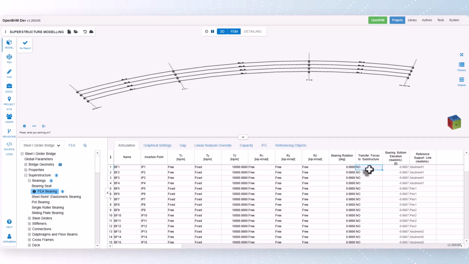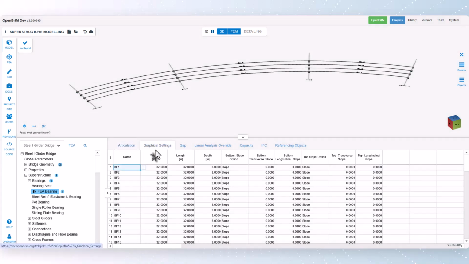Conversely, selecting No generates a single-node spring with defined fixities, which allows the user to analyze and design the superstructure independently of the substructure. If you would like to modify the FEA bearings graphically, you can switch to the Graphical Settings category and make adjustments.